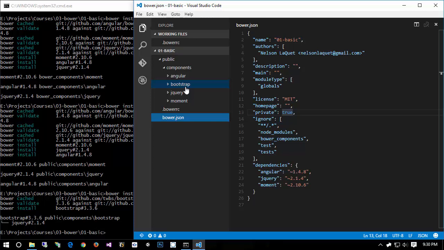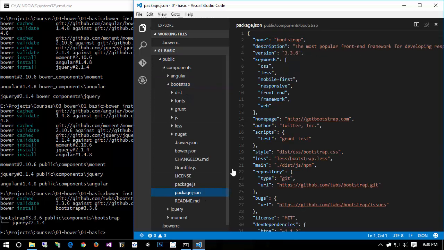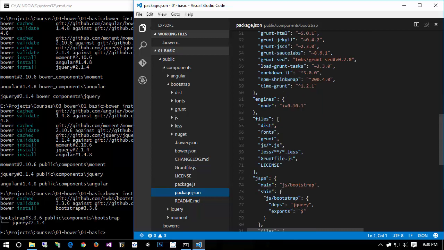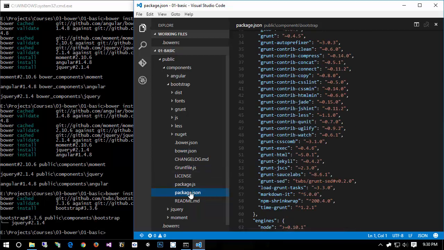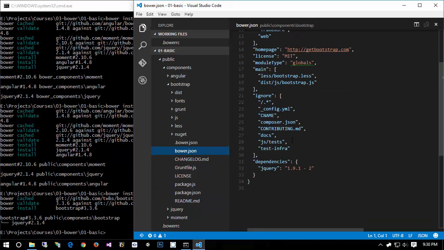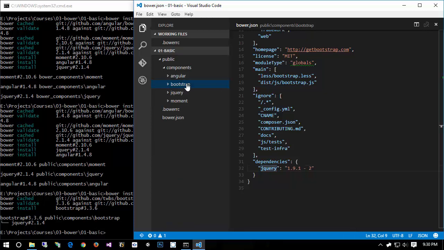So you have that. You don't have a big module dependency graph. You do have dependencies. For example, I do believe Bootstrap depends on jQuery, and we can open up its package.json, this is the npm file. We can open its bower.json and see that it does depend on jQuery. So we can have dependencies, but they'll override each other, is basically what I'm saying. It's going to be all flat.